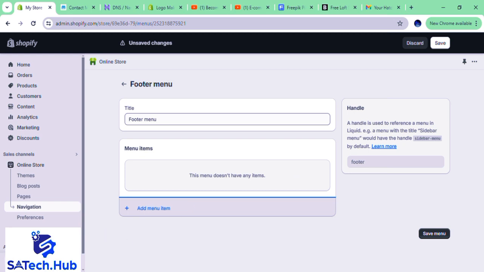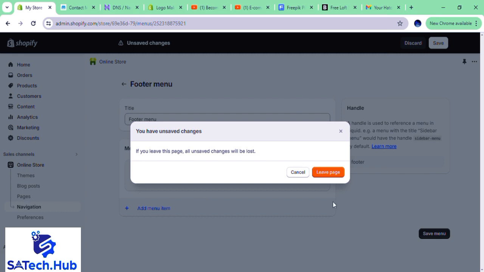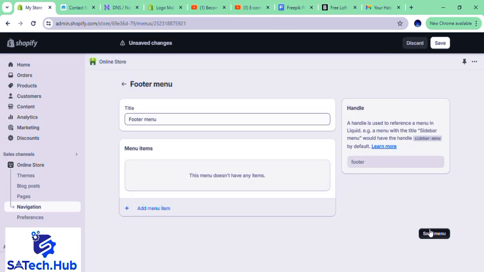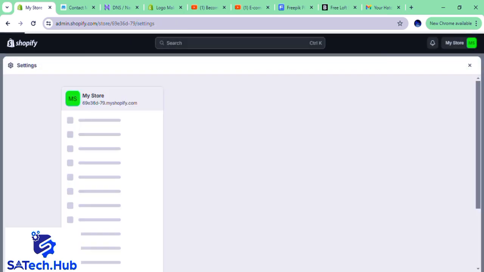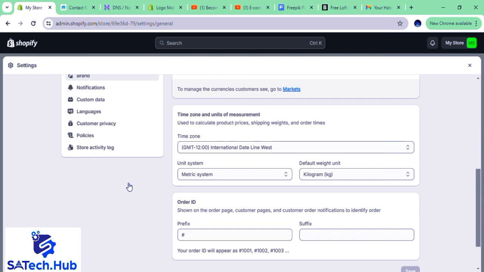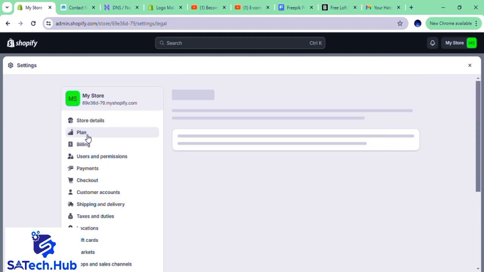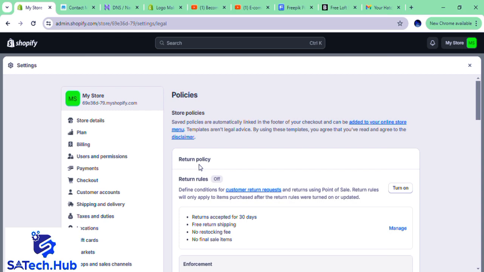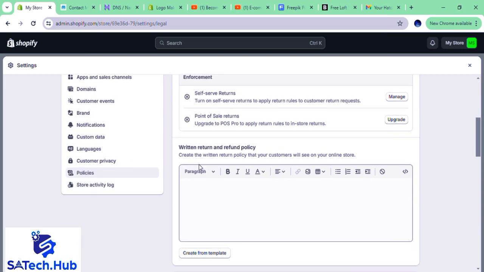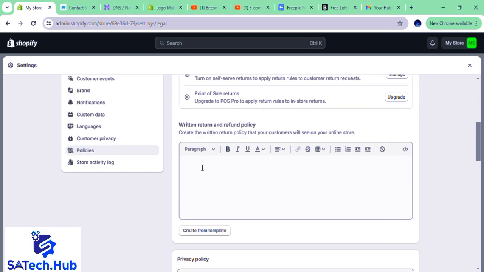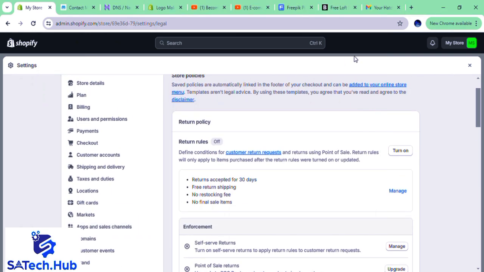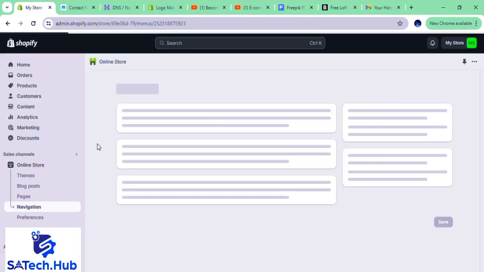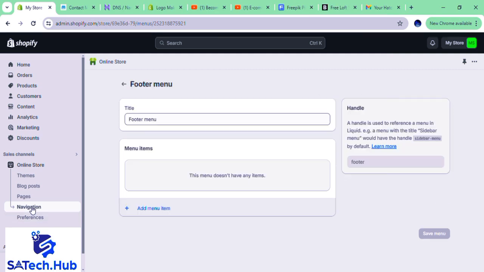However, if we go to settings, save. If we go to settings, we'll see something when we go down here, policies. I want to add the policy here. There are so many policies here, but terms of service is what I would like to create. So I want to go back. Let me go back and create, and go back to navigation.